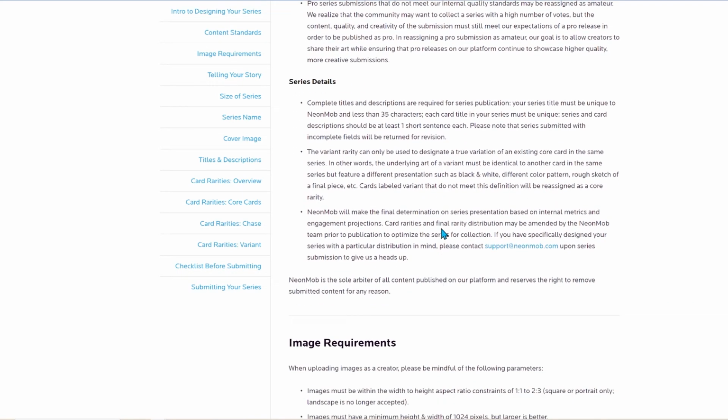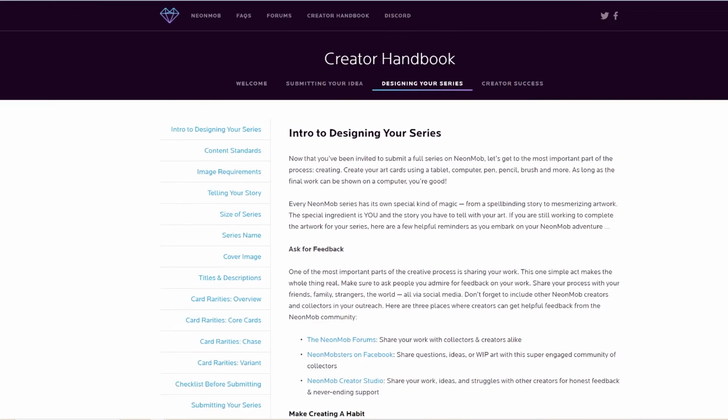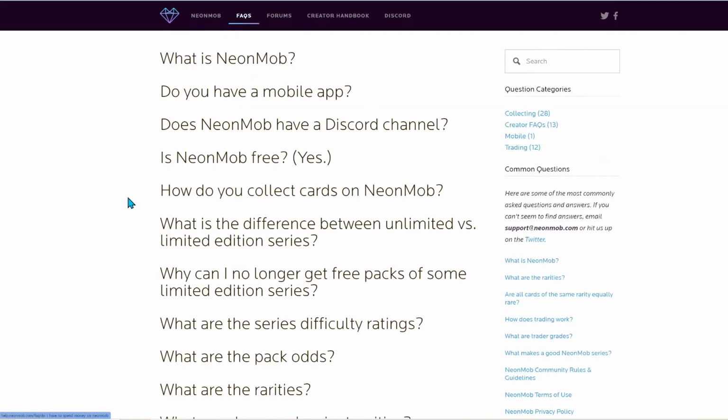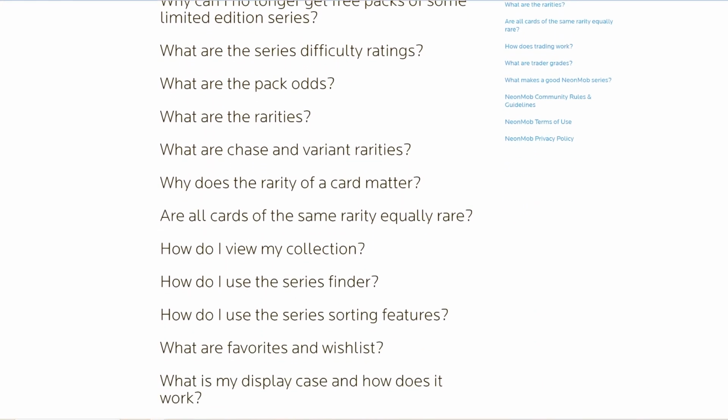Series details. Again, it goes through that your series must be unique to NeonMob, have a unique title, 35 characters, so very specific in guiding you through the process. And NeonMob will make the final determination, as they should. So this creator handbook has all these different categories. I highly recommend if you are considering creating a set, go through the handbook.